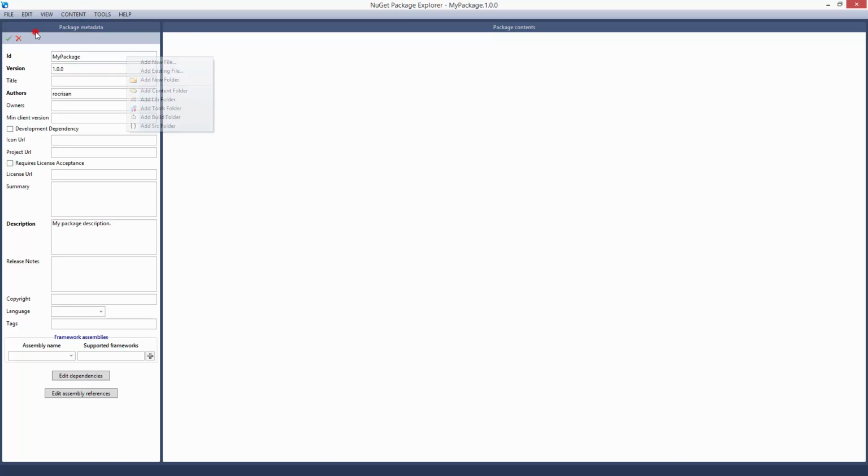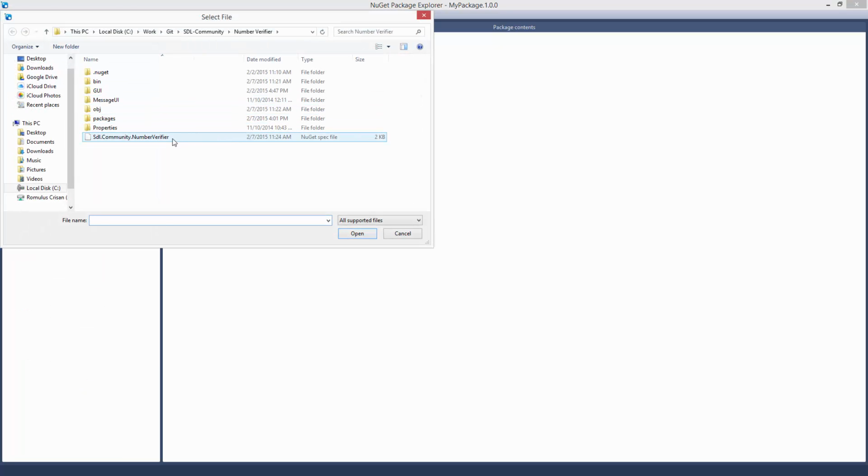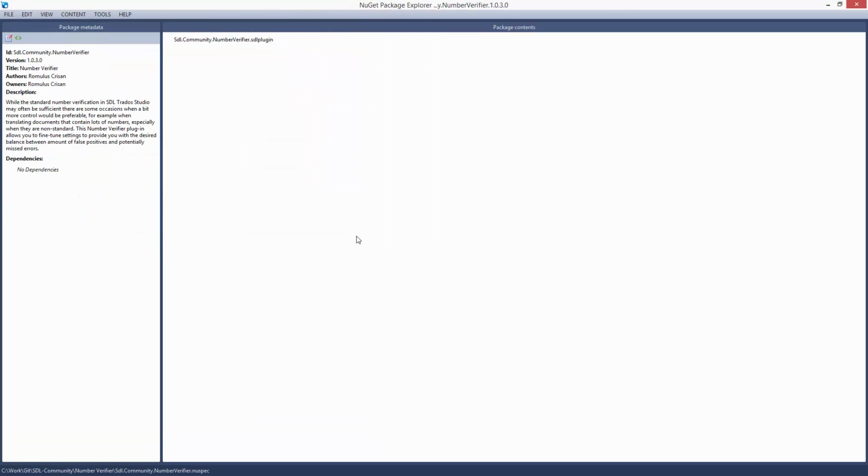I'm not going to create a new one since I already have created one for my plugin. Let me just open it. I have a package for my plugin which is called Number Verifier, and you can see here on the left side I have a bunch of general information, and as package content I have the SDL plugin which is going to be copied into the plugins folder in Studio. Using this manifest, let's generate our NuGet package that we need for Octopus.